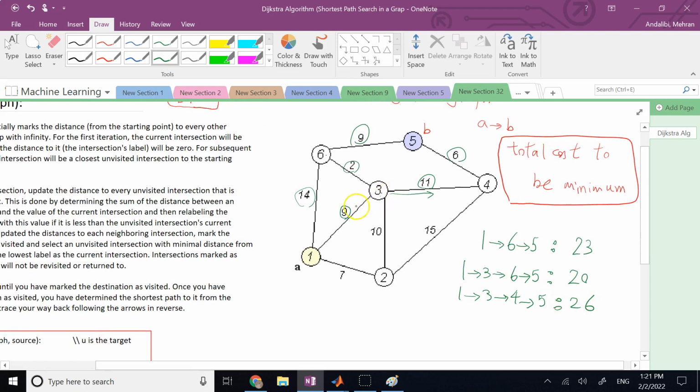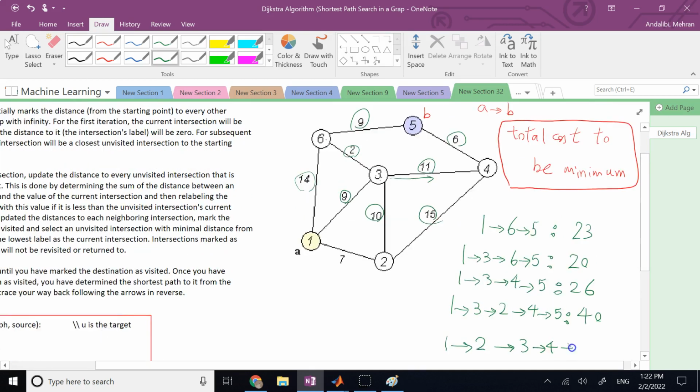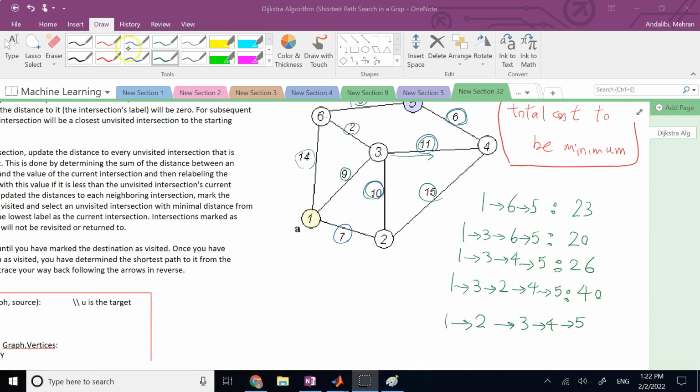Or you go from 1 to 3, but go to 2. Then go to 4 and 5, which is worse, right? Because now you have 9 plus 10 plus 15 plus 6. So that is 40. Or you can directly go from 1 to 2, then 2 to 3 to 4 to 5. And pay attention that although they share the same nodes, it doesn't mean the costs are the same.